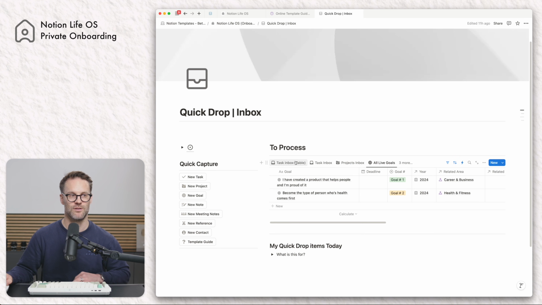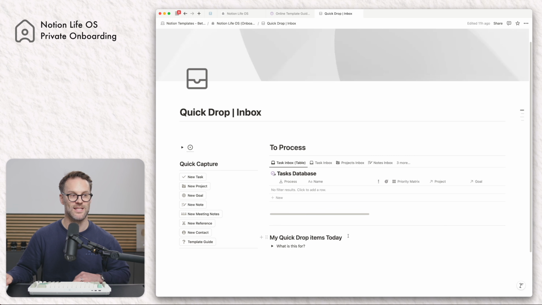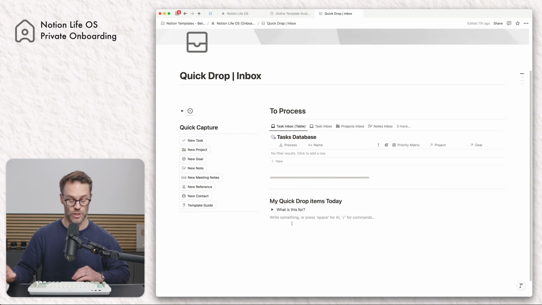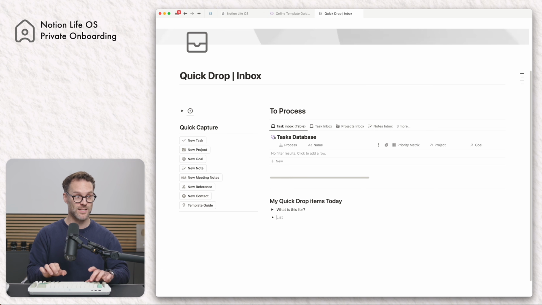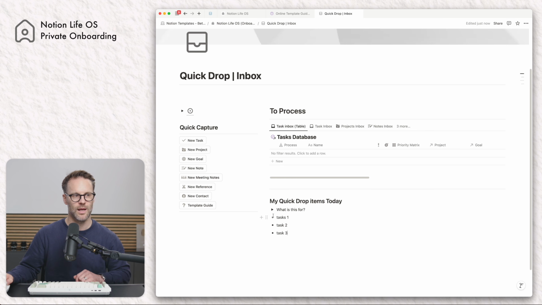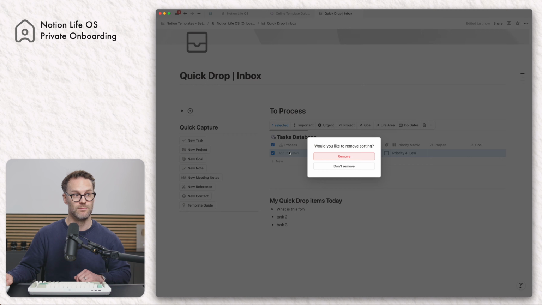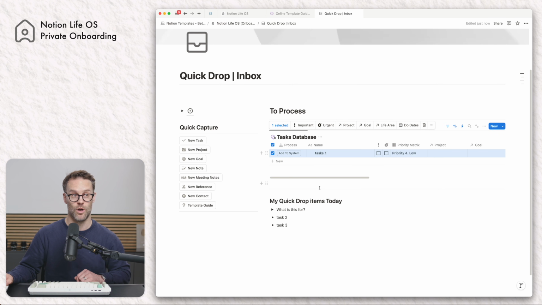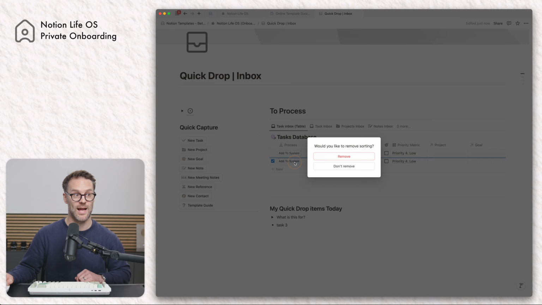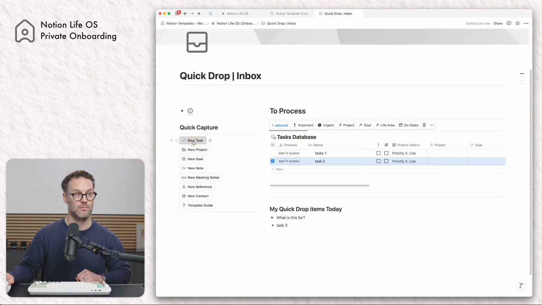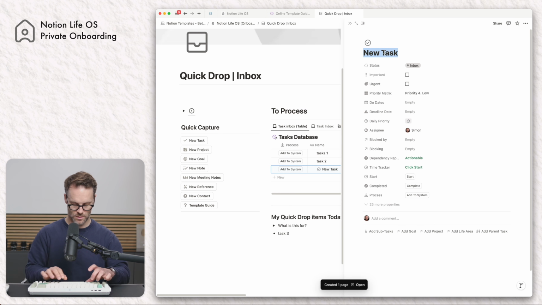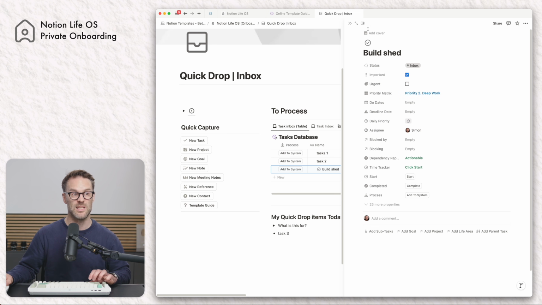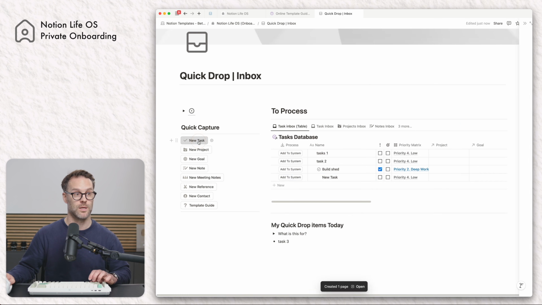Okay. So what I would propose you do with this is you can either just make a massive list of tasks and go think about them. Task 1, task 2, and then you could just literally drop them in and start to work on them there. Or you can just add them in with the button. New task, build shed. This is probably the way I would do it. New task.